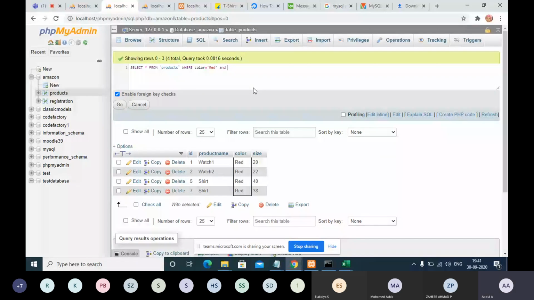Can anyone tell me what is the meaning of AND and OR? AND means if both statements are true, then the result will arrive. OR means if any one statement is right, then it will come. Absolutely correct. For example, let's take one example.